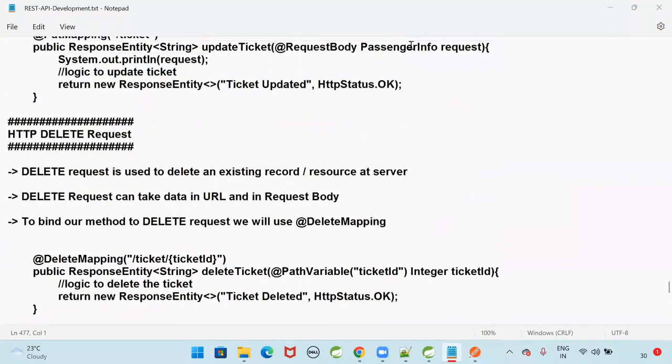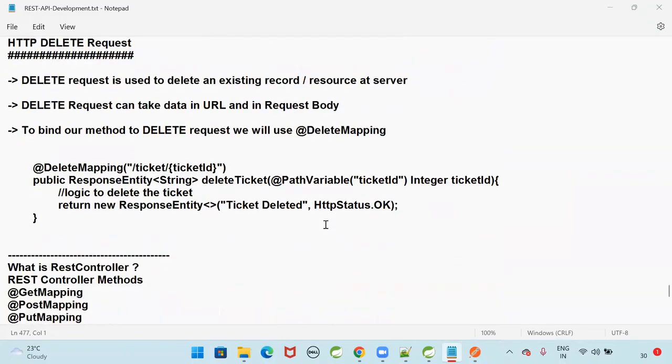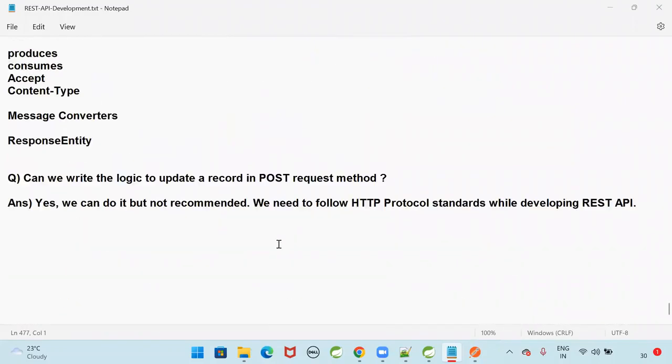Guys, are you comfortable with this? Yeah. Okay. Guys, tomorrow is Sunday, na? Tomorrow is Sunday, so tomorrow we don't have a class.